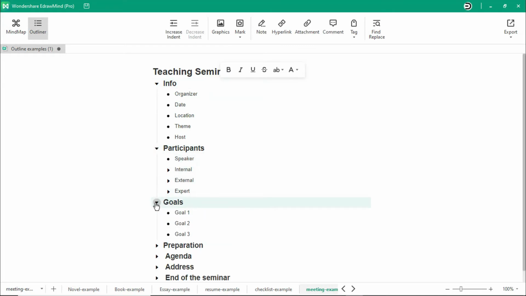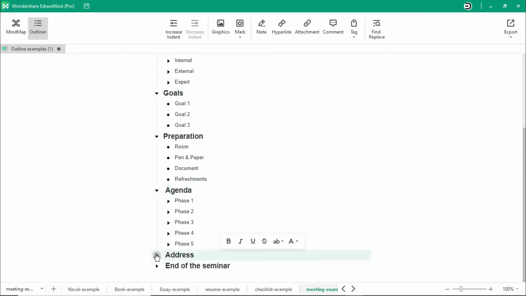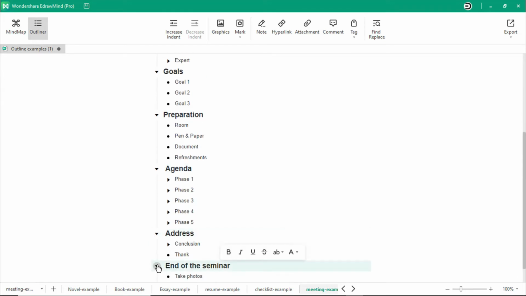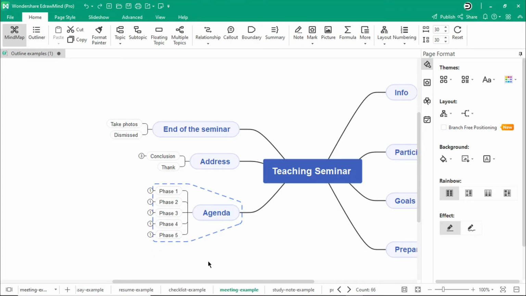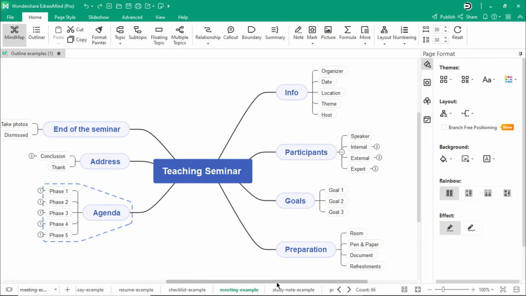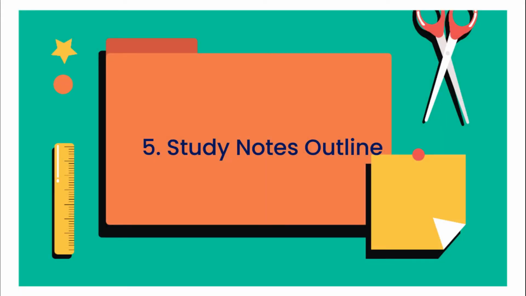Benefits of this kind of outline are: a meeting outline helps you and your colleagues prepare for a meeting. It will save time for all meeting participants by providing a clear set of topics, objectives, and timeframes. A pre-made outline helps everyone come to the meeting on the same page, and the outline helps in achieving objectives by driving effective action. Now let's look at a study notes outline.